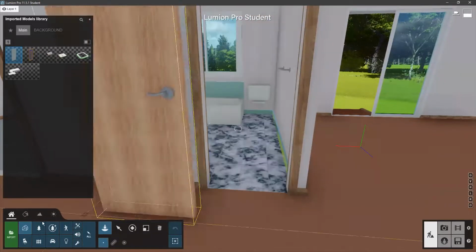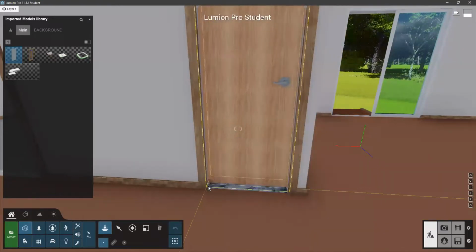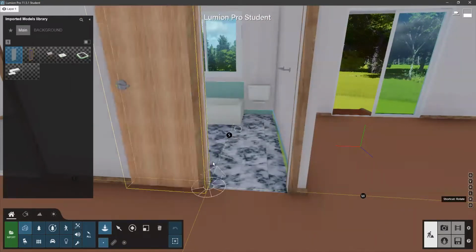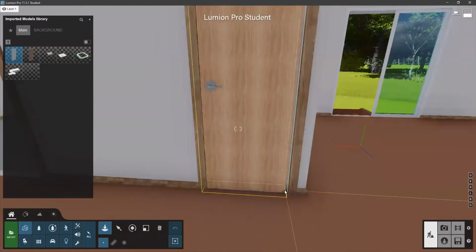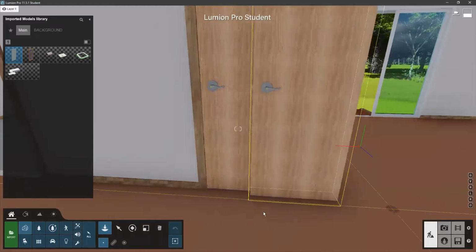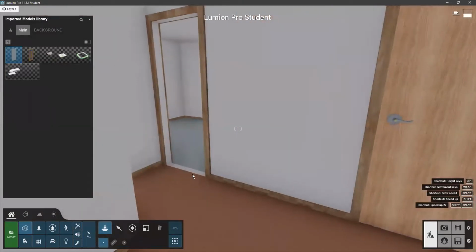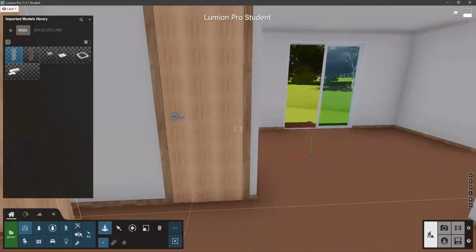Now, if we need to rotate it so that it's in the correct spot, again, just hold R to rotate. And we're just going to place it in the frame there. All right, and you can repeat this for all the other doors. I'm just going to leave it here like this.